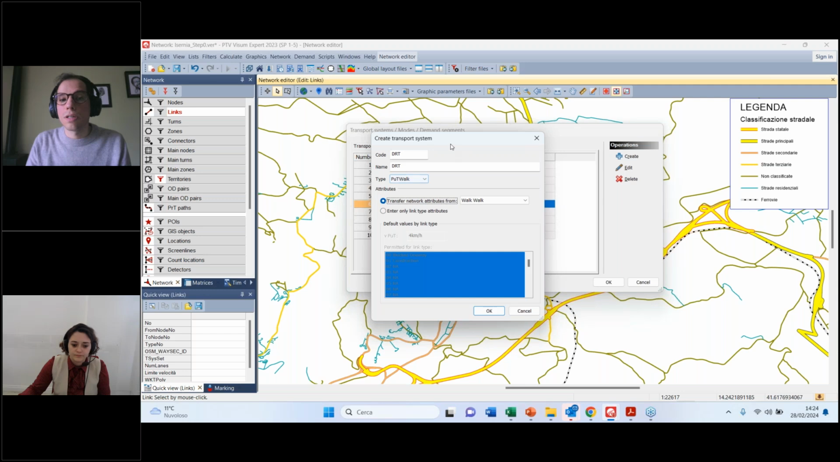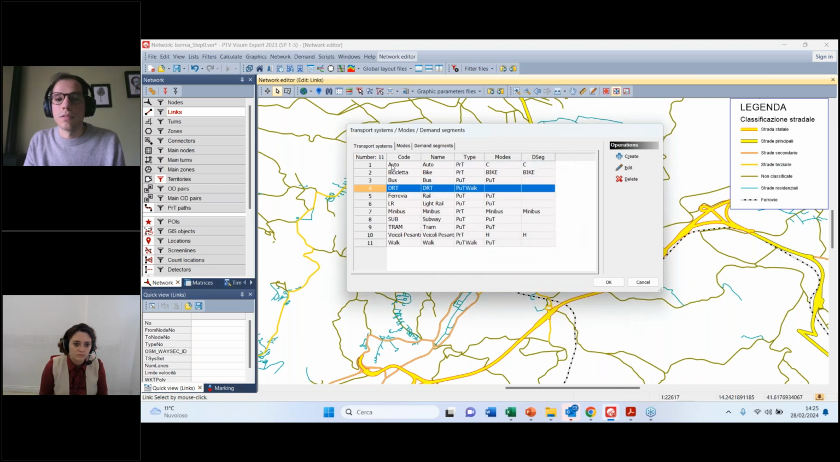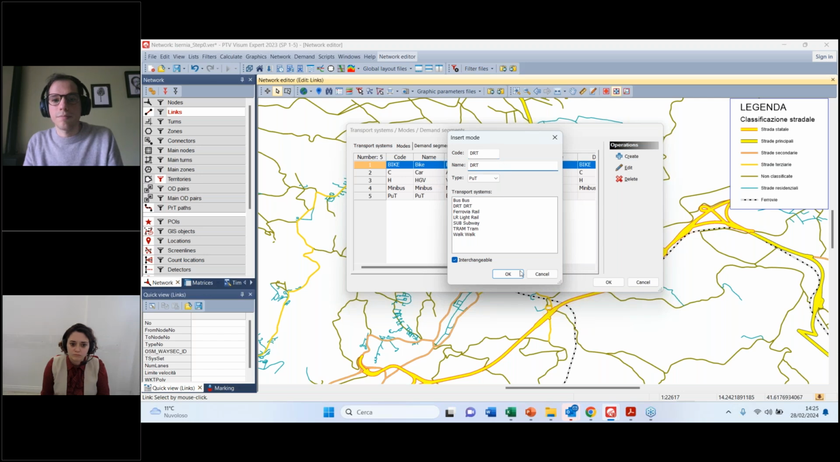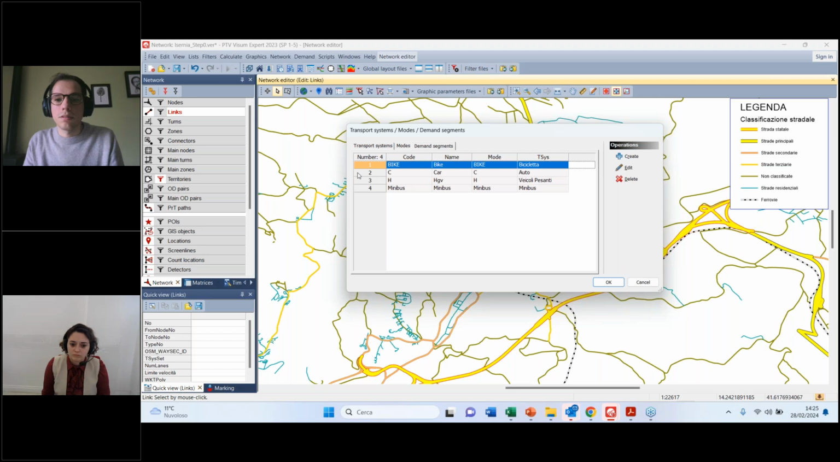And this one is a PuT walk system because a DRT transfer is made of two legs. A walk leg to the stop points and the minibus leg. And if we want to be very precise, there is also a third leg, that is the walking leg from the destination stop to the destination point. So you need to walk to the stop point to take the bus. I don't want to open it for all the PuT modes, but I want to create another mode that is named DRT. Yes, this one. And also the demand segment.